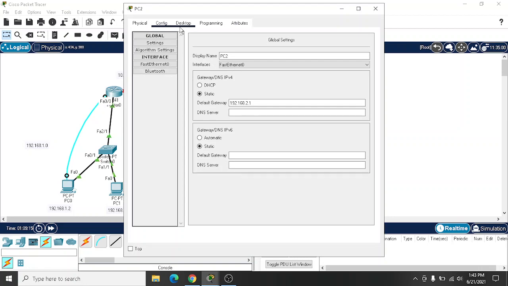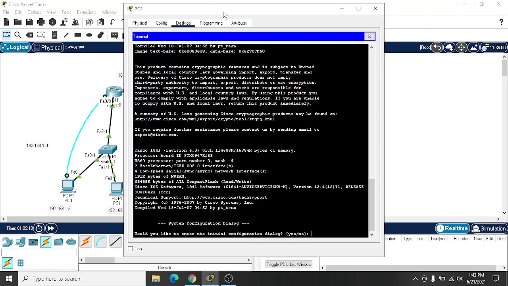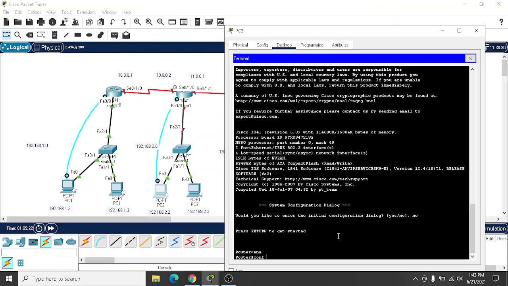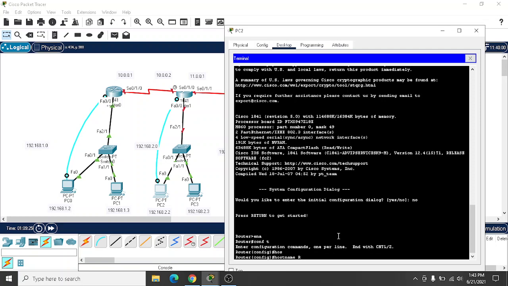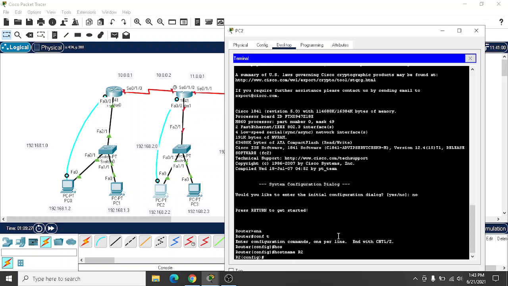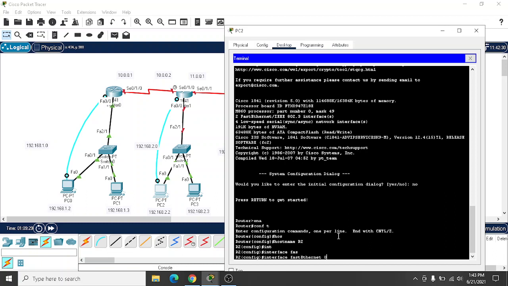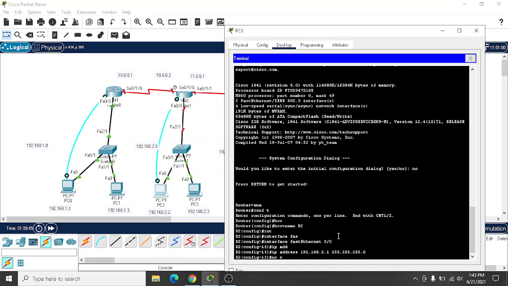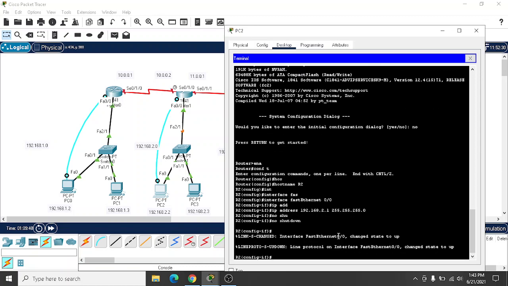Okay, now go to desktop, terminal. Press no. Enable, config terminal, hostname router 2. Now we need to go to interface FastEthernet 0/0. The default gateway is 192.168.2.1. The subnet mask is 255.255.255.0. Okay, no shutdown command. Okay, the link has turned on.